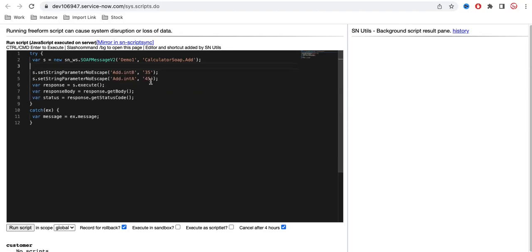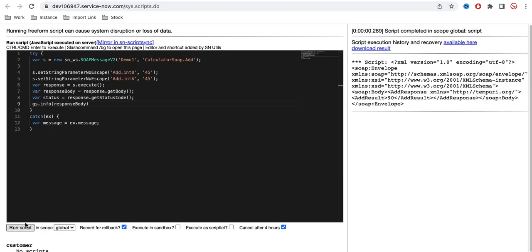Now here we can pass the actual values. Okay, so this is the value. If you are querying a particular table, then we can use gr.something like that. Let's say I am putting 45 and 45. So 45 plus 45, the value should be 90. I'll just print what information I am getting by gs.info and then response.body. So if you print that, you can see the result is 19.